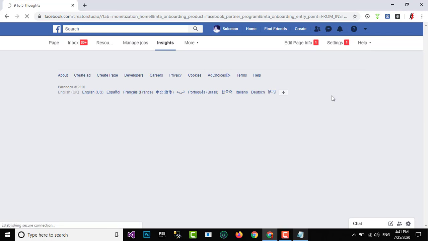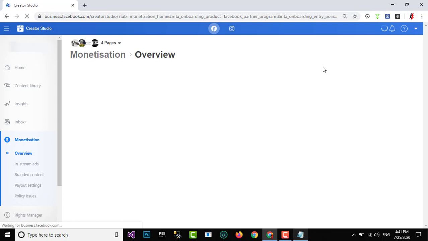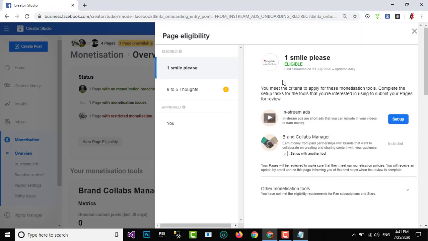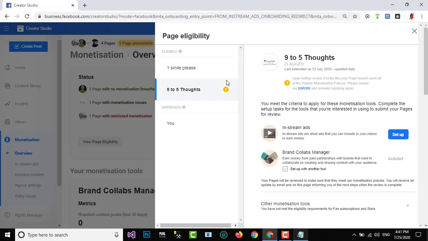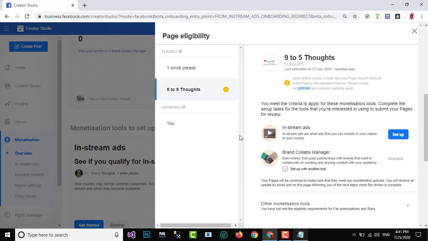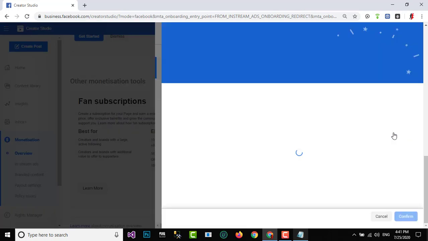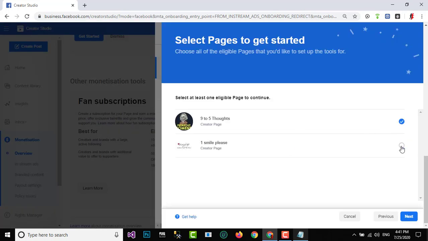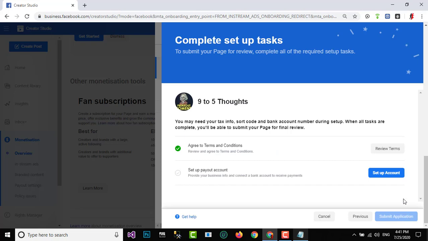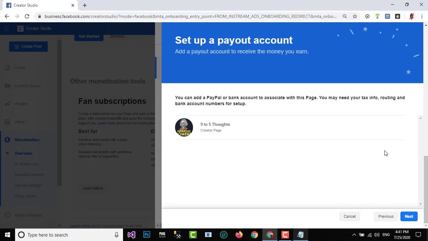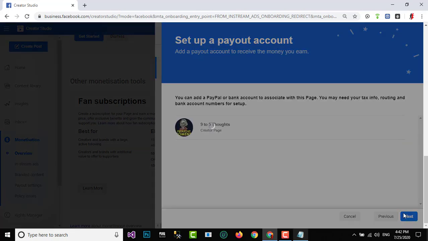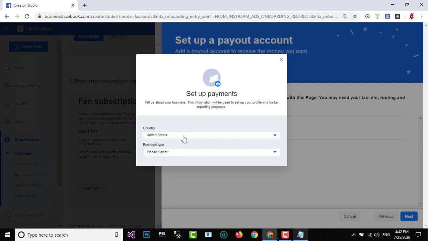Don't worry about the country availability, just make an admin from an eligible country, then it will be available on your page. So here, as you can see, I have 2 eligible pages, so I will deselect the second one and click on Next, and then set up the account and click the Next button.